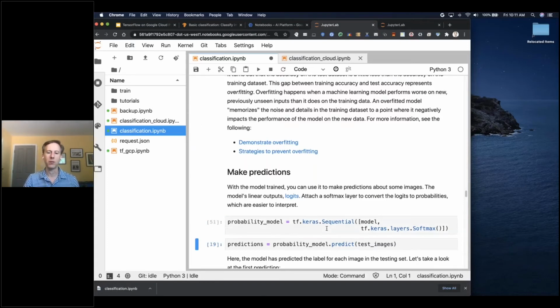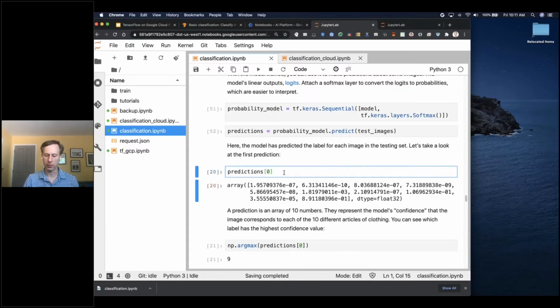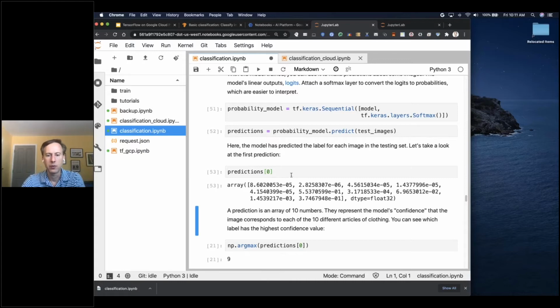So all we have to do is call the predict function on the model, and we'll pass in some test images. And let's look at what comes out of the model. Okay, so you see these, the scientific notation. It's a little hard to read, but really what this is giving us is a model confidence score for each of the 10 different categories. And we want to pick out of these the maximum one. Which one was the model most confident in?